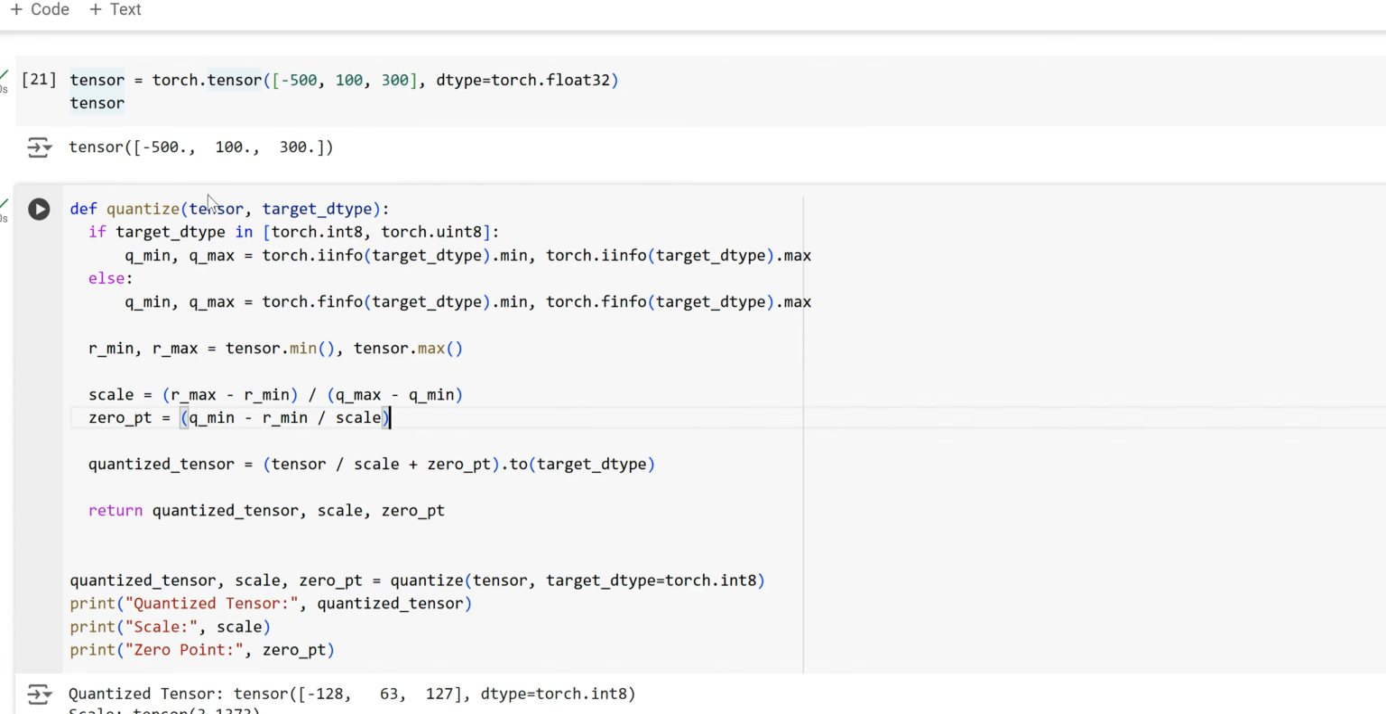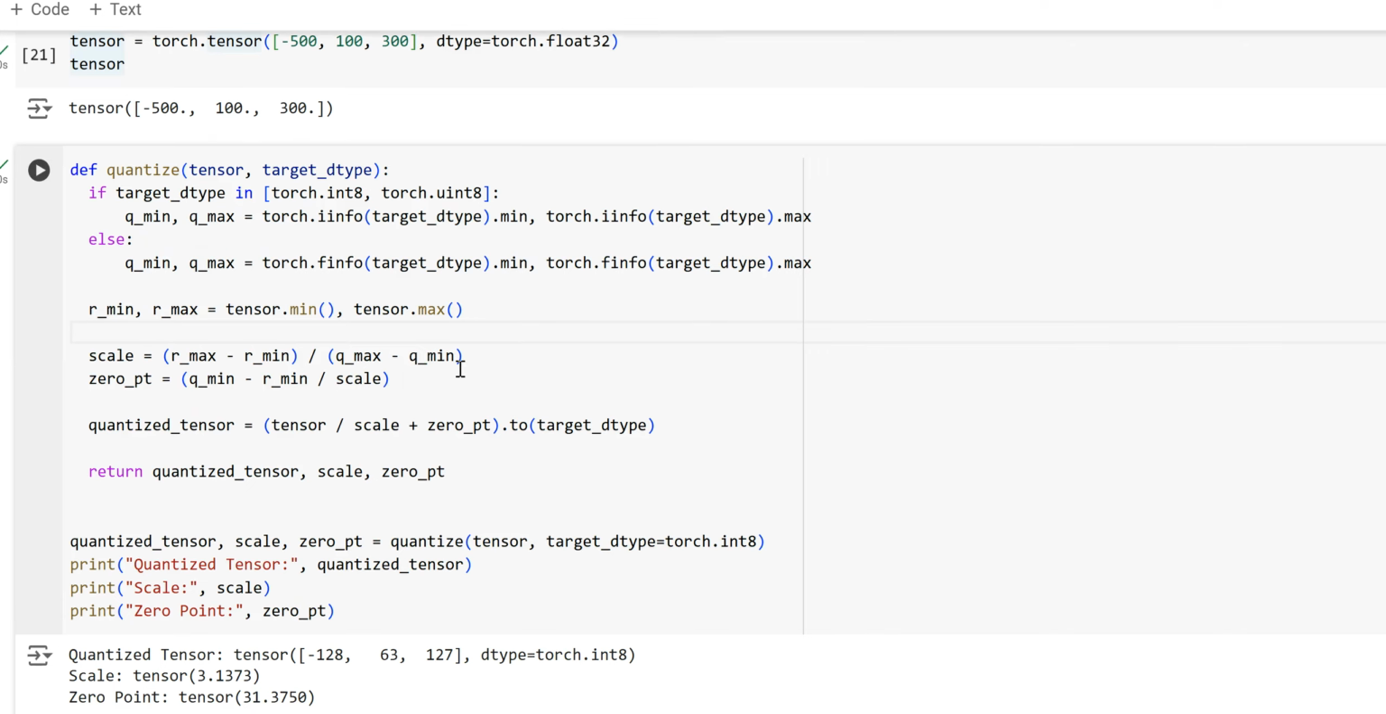And so I have this quantize function here, and it takes as input a tensor, which is our tensor here, and a target data type that we want to represent our tensor as. For 8-bit precision, I'm going to first check if it's 8-bit precision, that's either signed int 8 or unsigned int 8. All this really does is check to make sure that it's int 8. If it's int 8, then we have to use the iinfo method to get the minimum and maximum of that data type. If it's anything other than int 8, like 16 or 32, then we have to use the finfo attribute or method. That's all that really says, and that's going to give us our qmin and our qmax that we got in our equation.